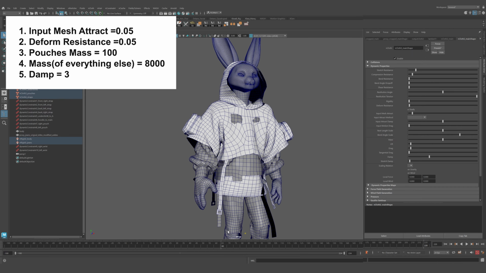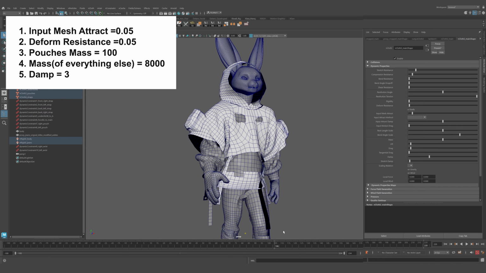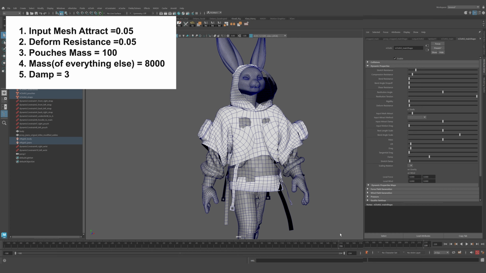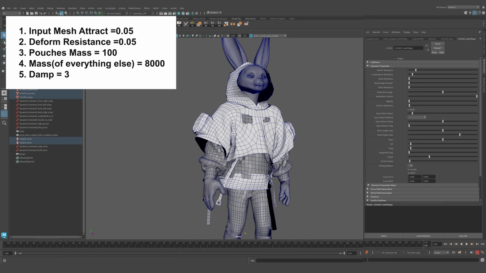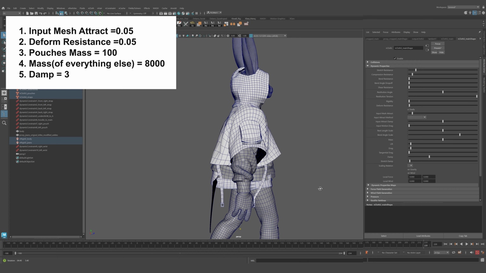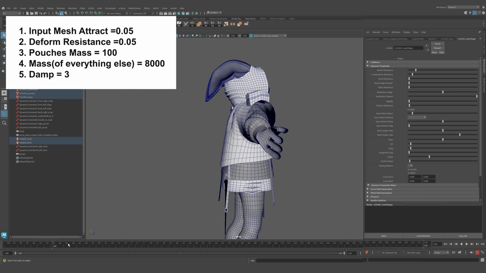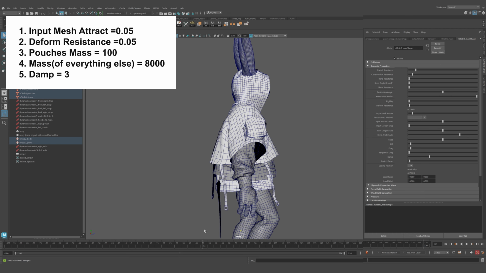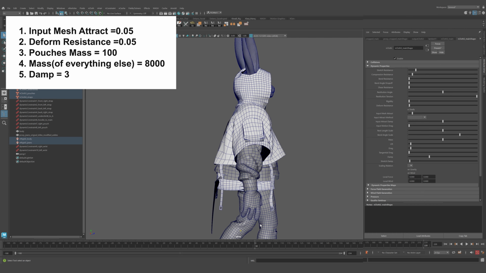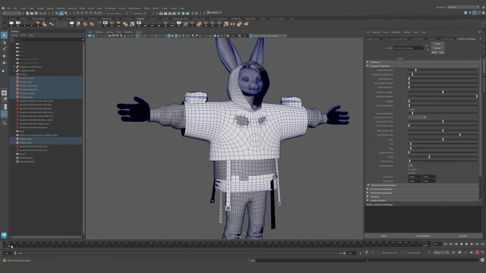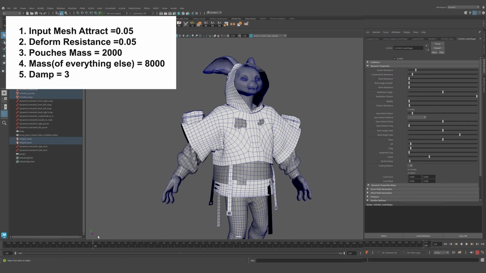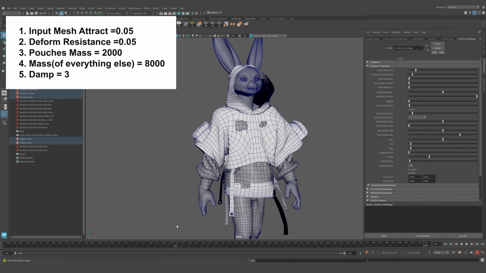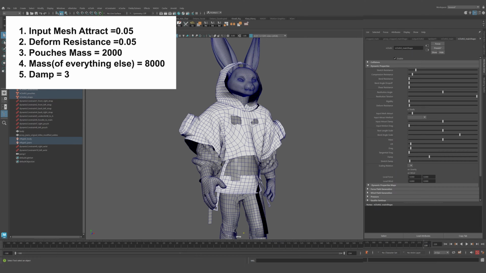Now that the dampening value had contained the simulation a bit, I wanted to revisit the mass of the pouches. I started to feel like their low mass value was making them feel a lot floatier and a lot less heavy than they should be. So I increased their mass from 100, which I had initially reduced them to, all the way up to 2000, a number just a bit closer to the mass of 8000 that all the other pieces have.